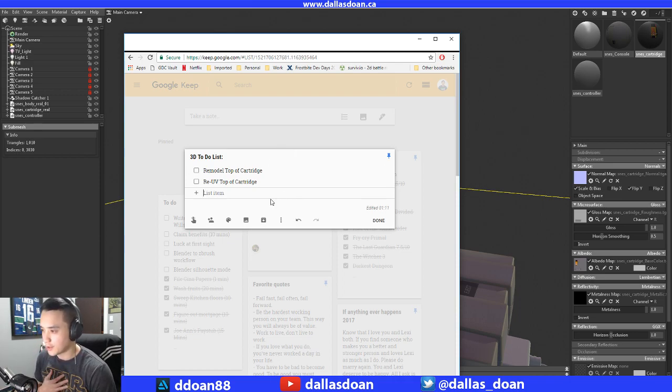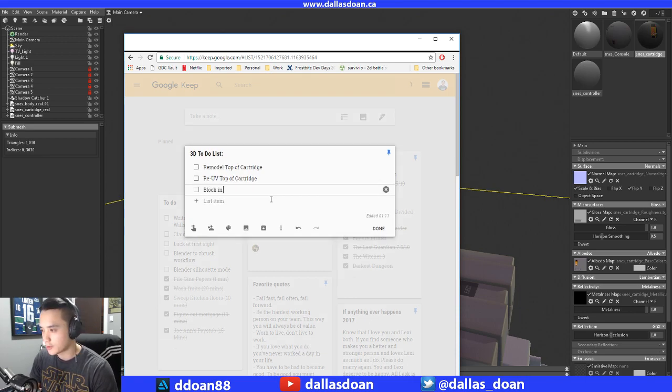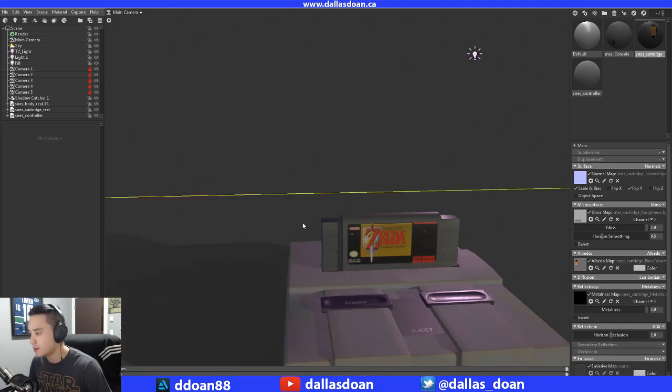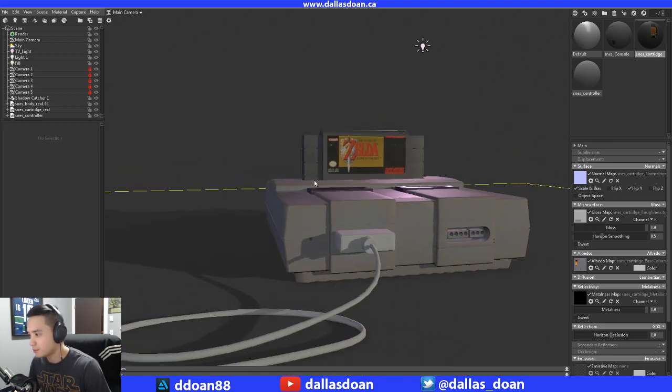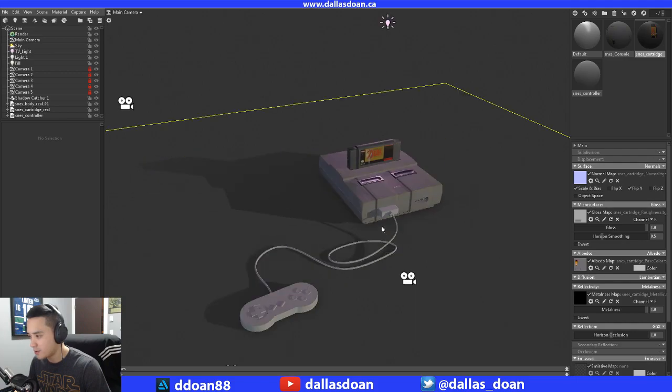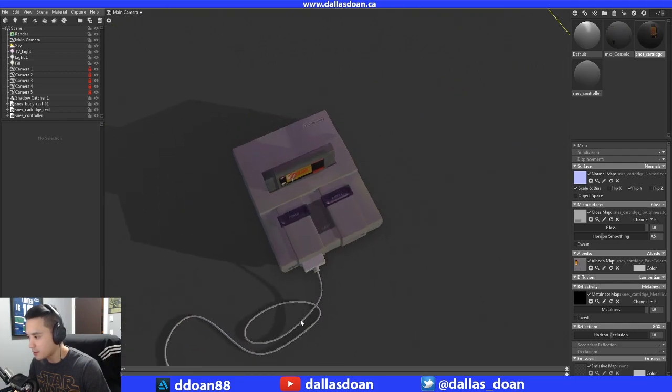What else is there? I need to at least block in textures for the controller. Okay. What else is there? Yeah, because right now the controller has absolutely nothing on it.